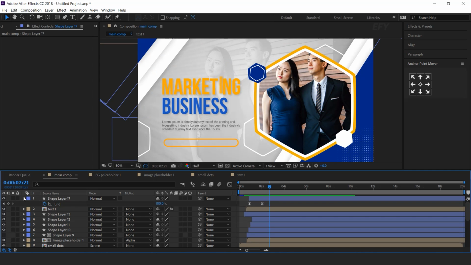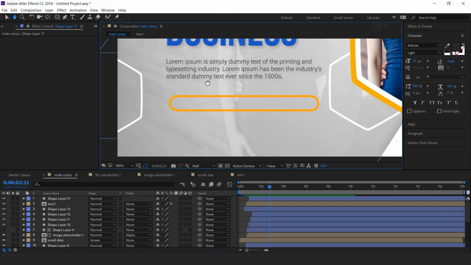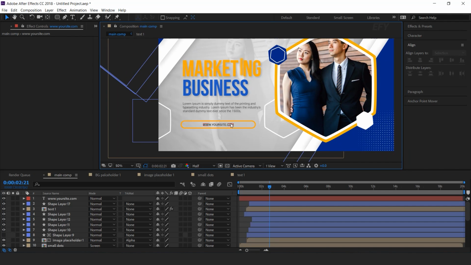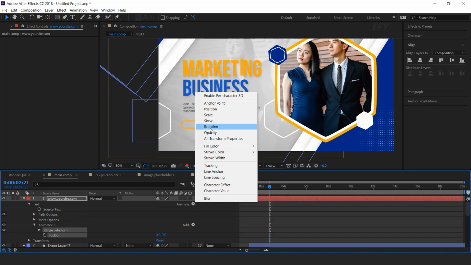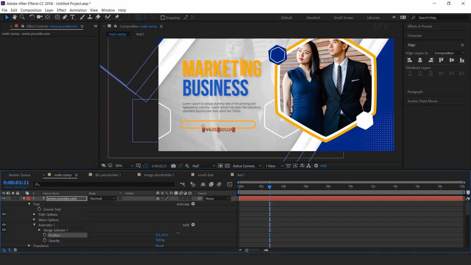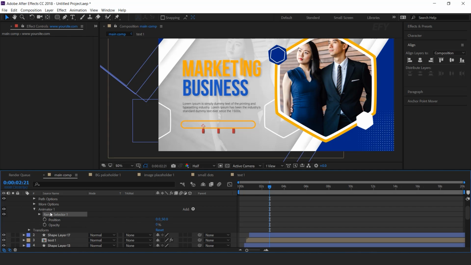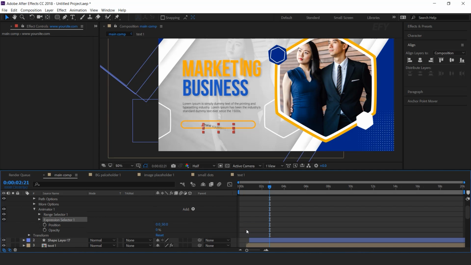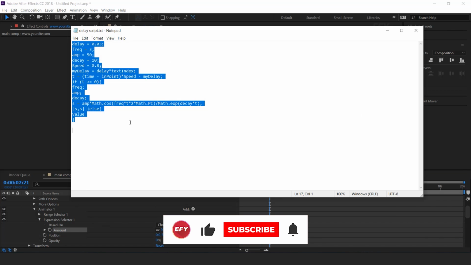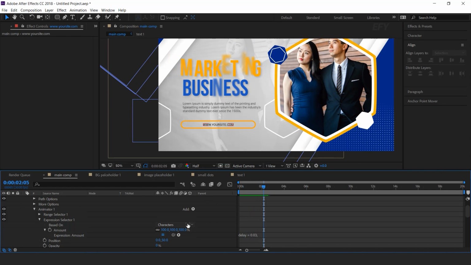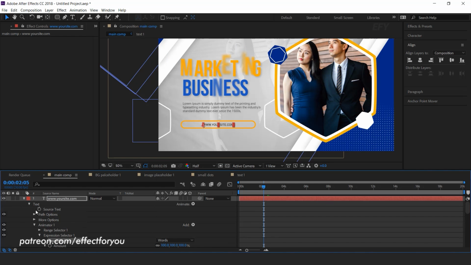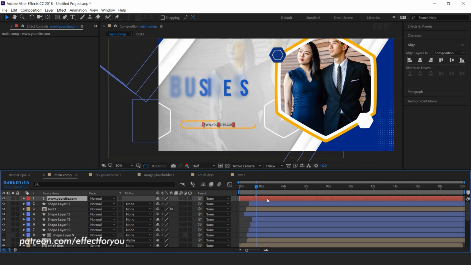Now we need to add our text, so select Text tool and type your text. Now we need to animate this, so open Text layer. Go to Animate and add Position and Opacity. Change Y position to the bottom side of the comp and opacity 0%. Now add Expression Selector and apply the delay expression on it. Also change based on character to words, and move the layer a few frames forward.